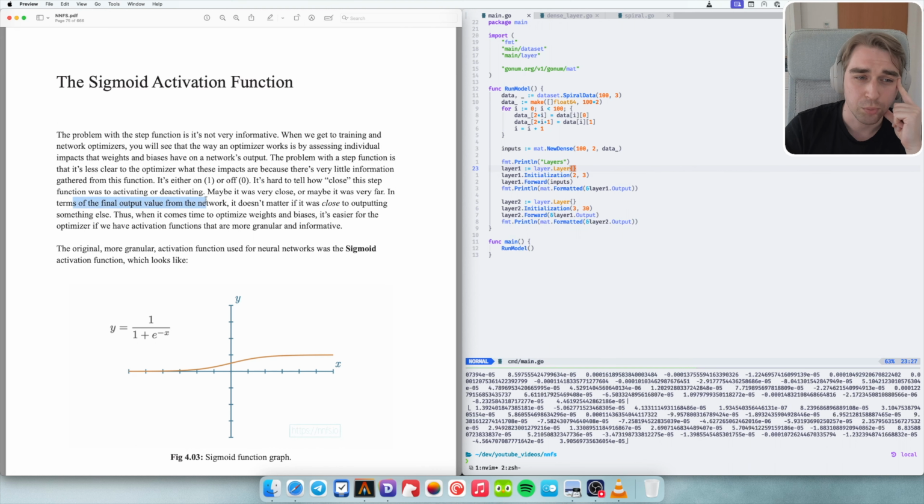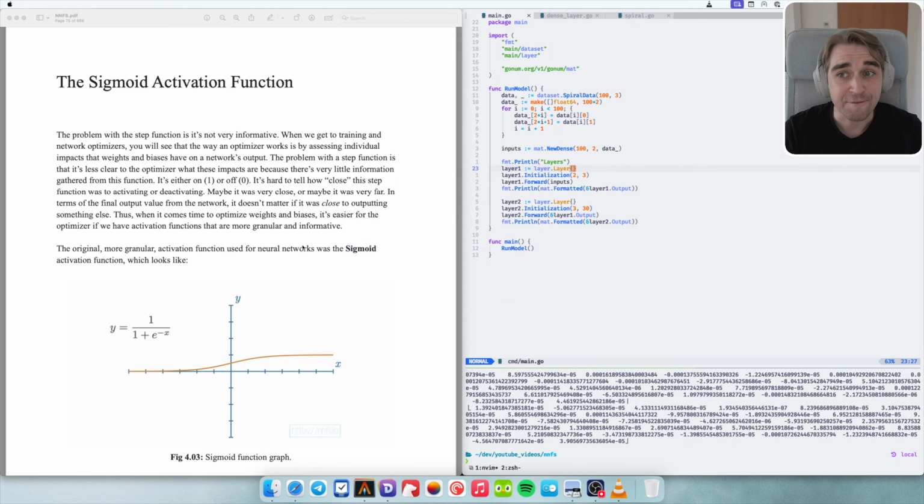In terms of the final output value from the network, it doesn't matter if it was close to outputting something else. But when it comes time to optimize weights and biases, it's easier for the optimizer if we have activation functions that are more granular and informative. So I guess the idea of this is that the value that the activation function gives can help the training process to optimize, or actually change, the values more efficiently.